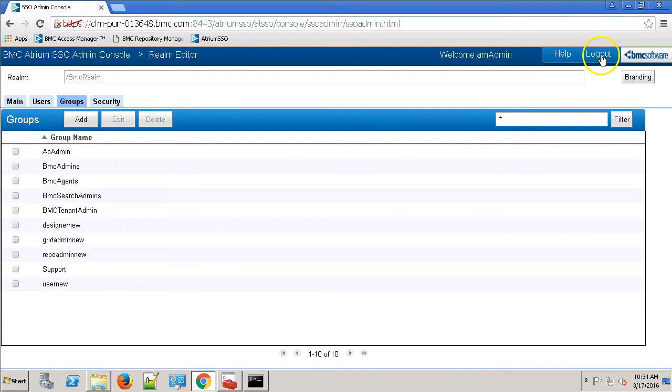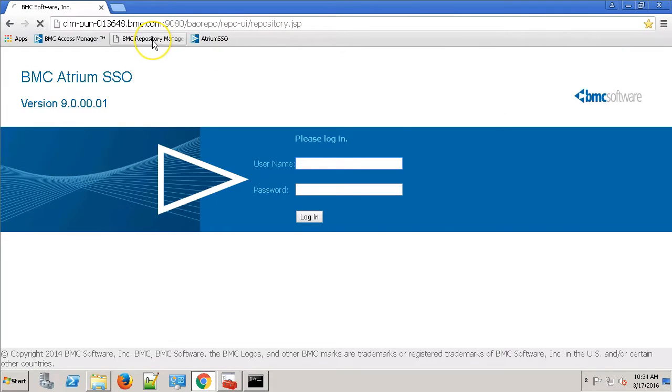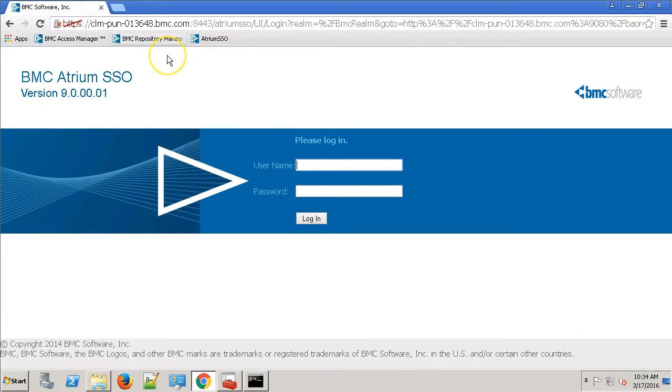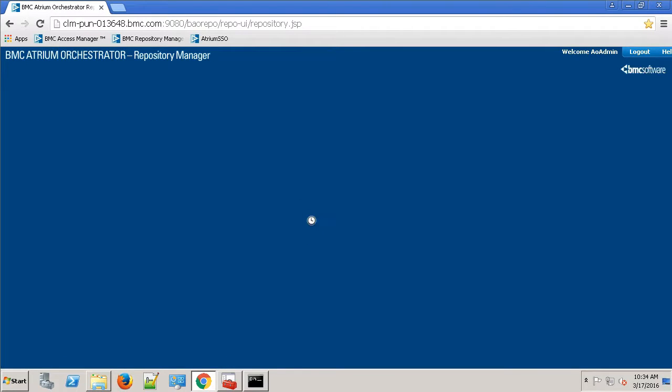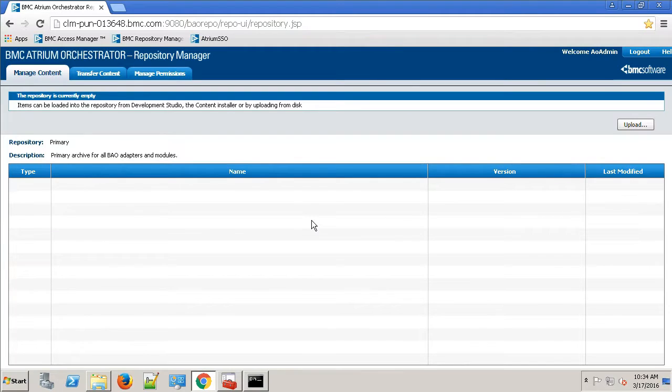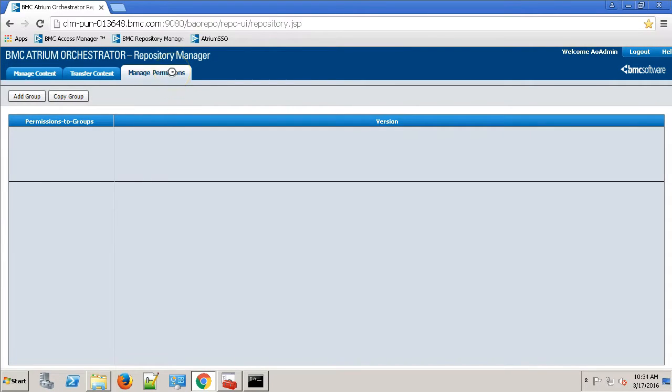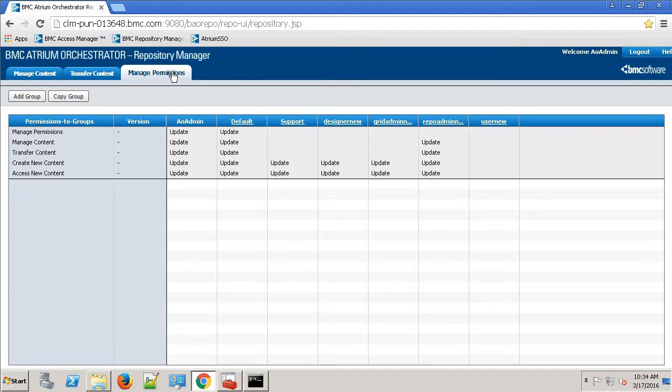Now let's log into the repository manager. Log in using the AO admin credential, as this is the admin credential for BAO now. Go to Manage Permissions. Over here you can see all our new user roles.